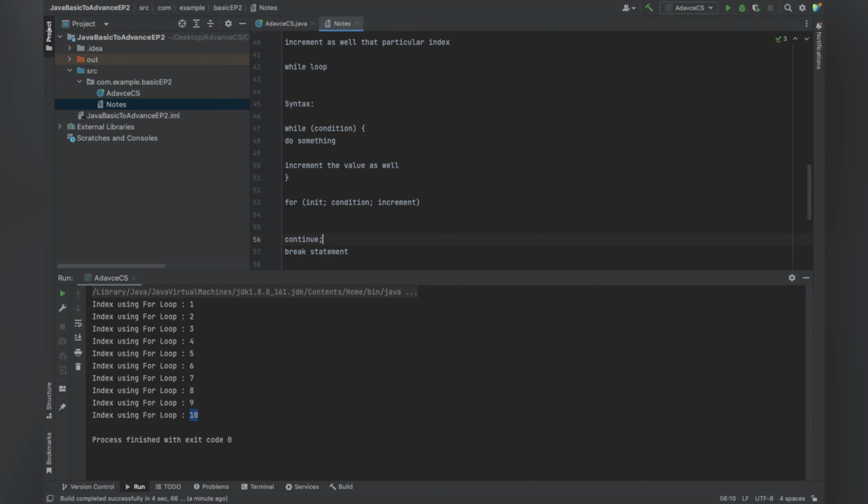So what does continue do? Continue is a keyword, and when it is invoked in any loop, what happens? If any condition is met and continue comes, the control will suddenly skip the particular iteration, not the whole loop. It will just come out of the current iteration of the loop and go to the next iteration.